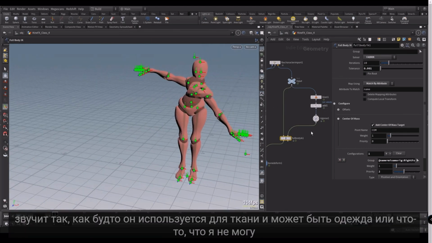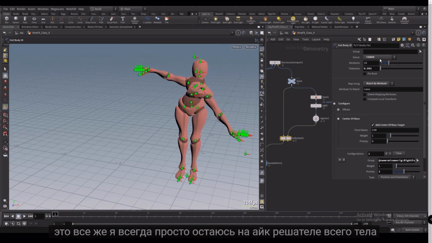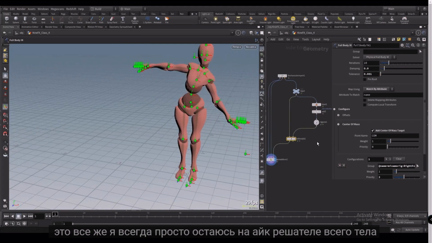And then you have this fabric solver, which I'm not exactly sure what it's used for. I mean, it sounds like it's used for fabric and like maybe clothing or something. I can't attest to that. I don't know. I have actually not used this yet. I always just stay on the full body AIK solver.